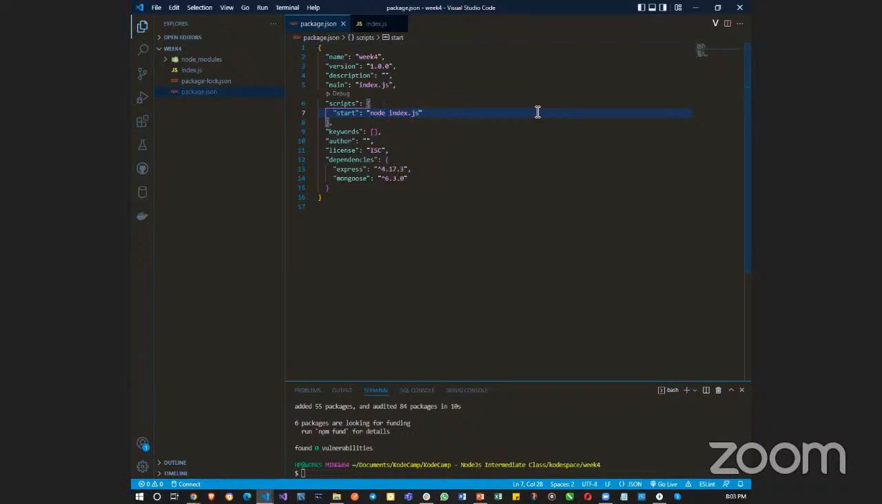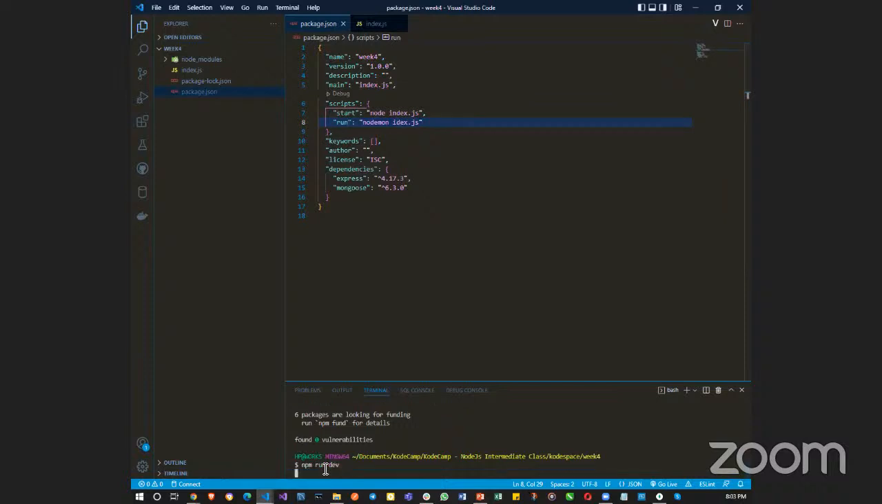Index.js. Okay, and run. All right, I think that settles the start script and everything. So I'll just go with npm run dev just so that I can check in case there's an error somewhere.